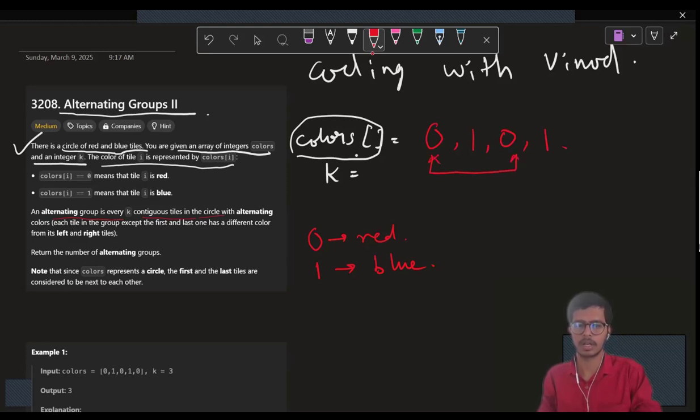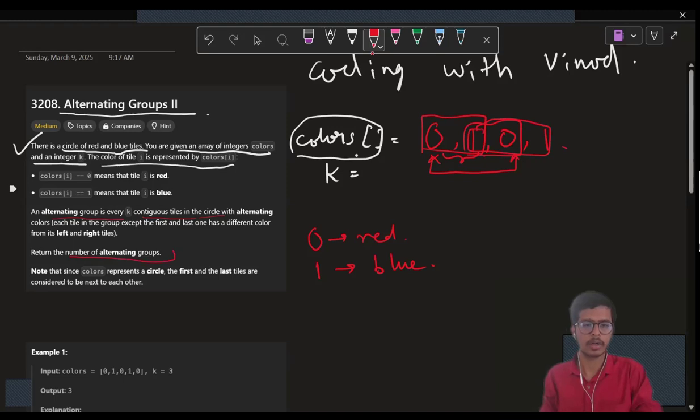Here, after these two elements, the same color is repeated. That means these two are alternating colors, and these two are alternating colors. Similarly, now we should return the number of alternating groups in colors. Let us see the example. Here is another point: note that colors represents a circle.